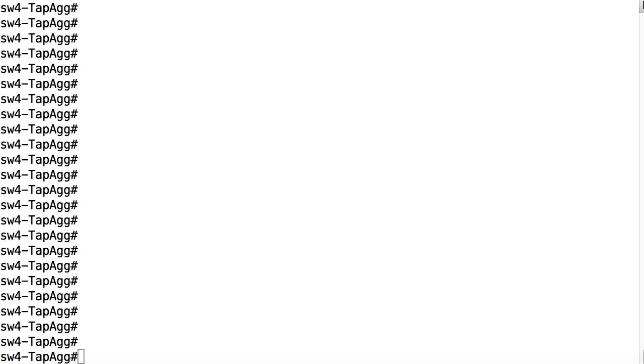There are specific Arista platforms that support the tap aggregation feature. Currently, those are the Arista 7150s, the 7280s, and the Chassis Solution 7500E models. The first thing we'll do is place the switch into tap aggregation mode by entering tap aggregation in global configuration.